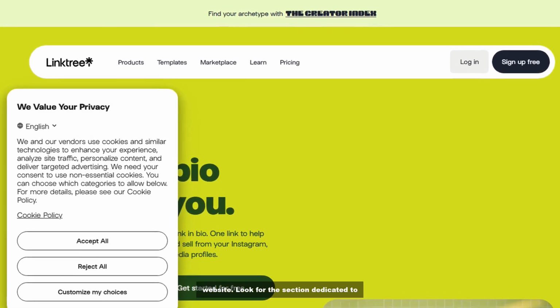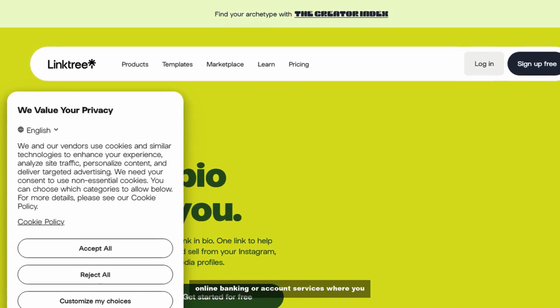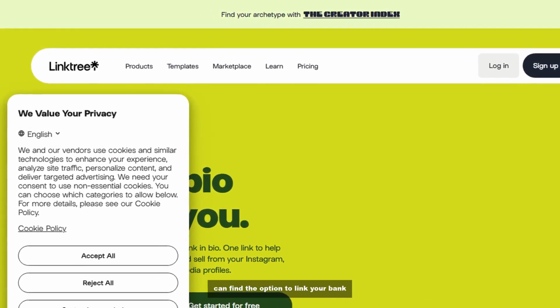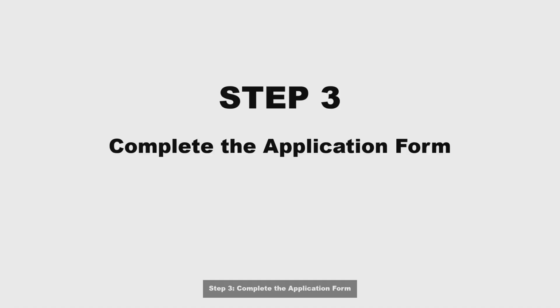Look for the section dedicated to online banking or account services where you can find the option to link a bank account. Step 3. Complete the application form.